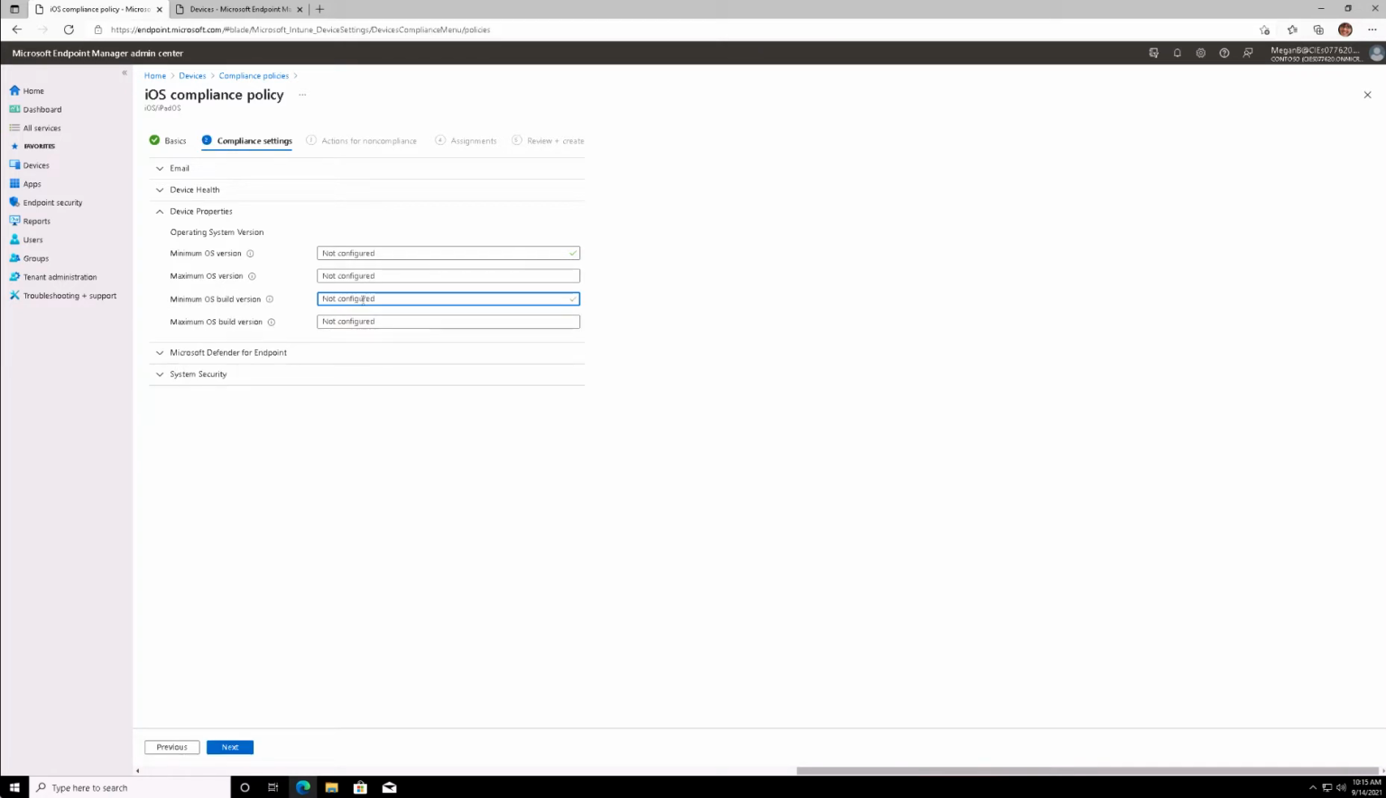So for this particular issue, 14.8, the build version is 18H17. That's 18 capital H17. So that's the minimum OS build version that we will require. Anything under that will be out of compliance. So basically we're saying anything below 14.8 is going to be out of compliance, and that's what we want. We want everybody to be at least at 14.8.